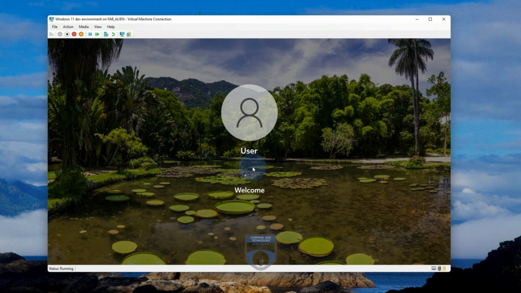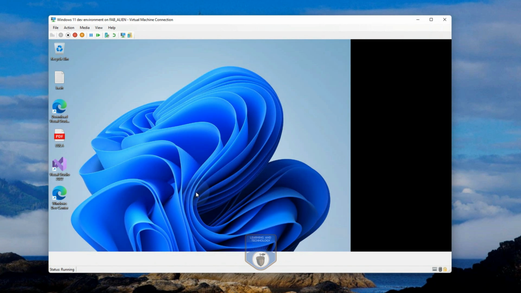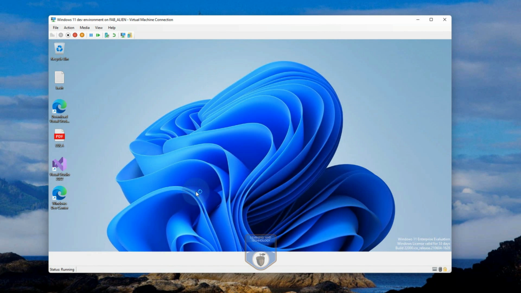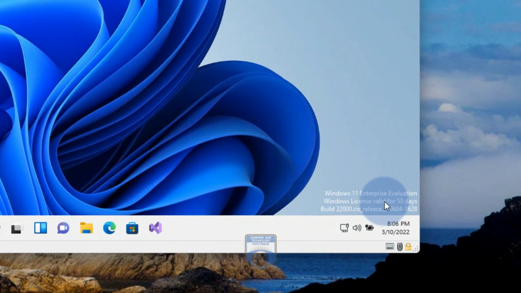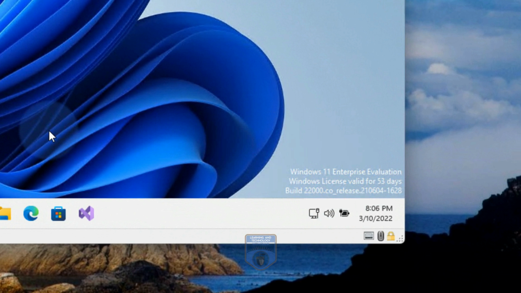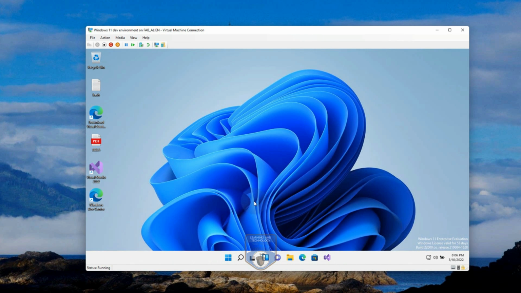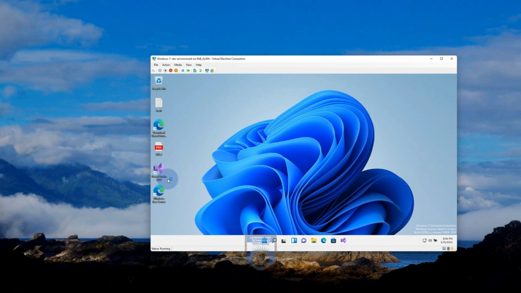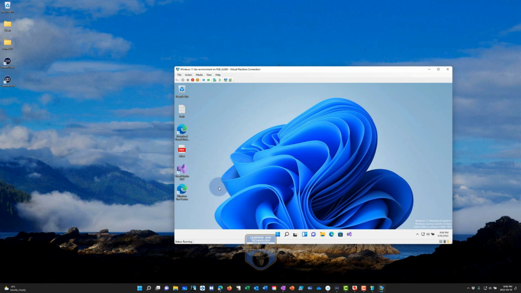And now I have an entire Windows environment. When I first go in, notice that there's no prompt for a password in there. I can change that. Notice that I've got an evaluation edition that's available for 53 days. I will have to put in a Windows 11 key for that. Notice Visual Studio's already installed in here. Notice that I can do all sorts of cool development without affecting my host machine.